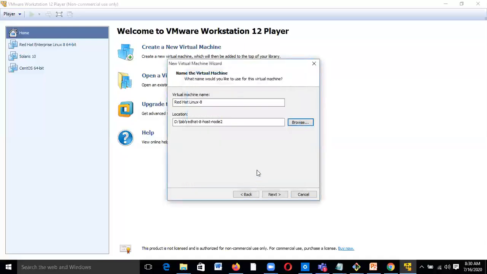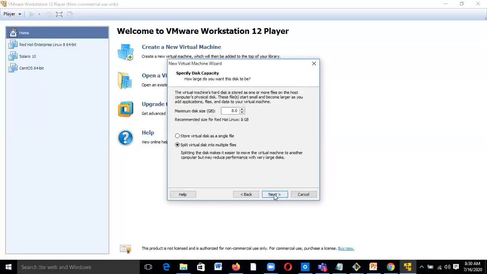So here I gave the path wherever I want. Depending upon your requirement, you can choose. And what should be the disk size? I am storing it in one single disk. So I am taking 20 GB at least.